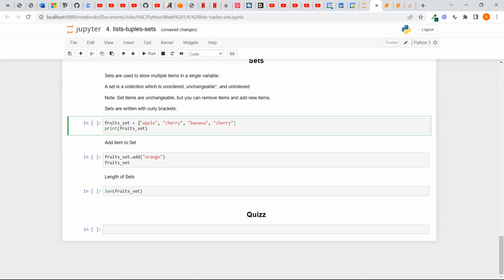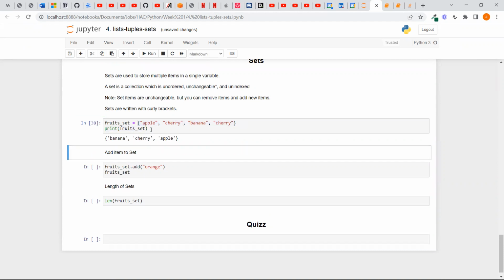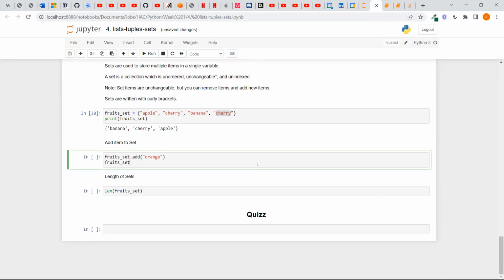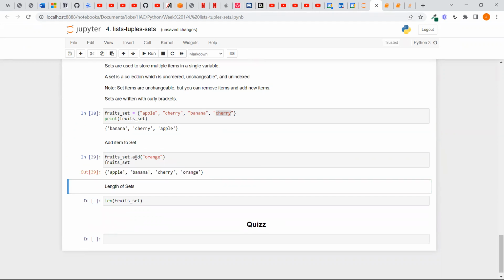To create a set, you define it with curly brackets. So this is a set. Now cherry is repeated 2 times here, but when you print this, you discover that it only chose 1, just like sets we did in school. Sets don't repeat items. So this is the proof of that. Then to add an element to a set, you use add.